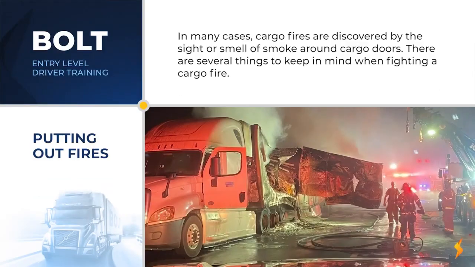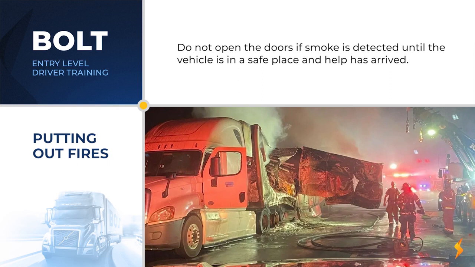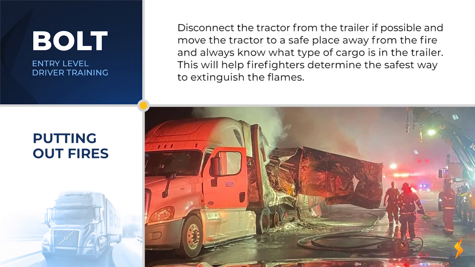In many cases, cargo fires are discovered by the sight or smell of smoke around cargo doors. There are several things to keep in mind when fighting a cargo fire. Do not open the doors if smoke is detected until the vehicle is in a safe place and help has arrived. Disconnect the tractor from the trailer, if possible, and move the tractor to a safe place away from the fire. And always know what type of cargo is in the trailer. This will help firefighters determine the safest way to extinguish the flames.